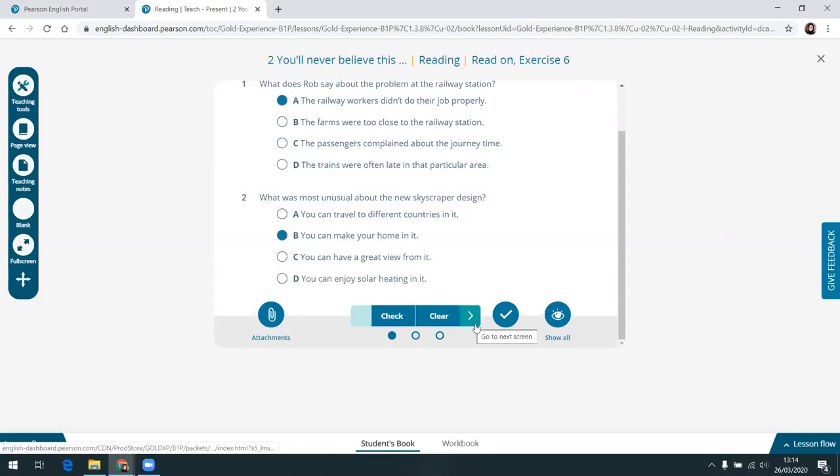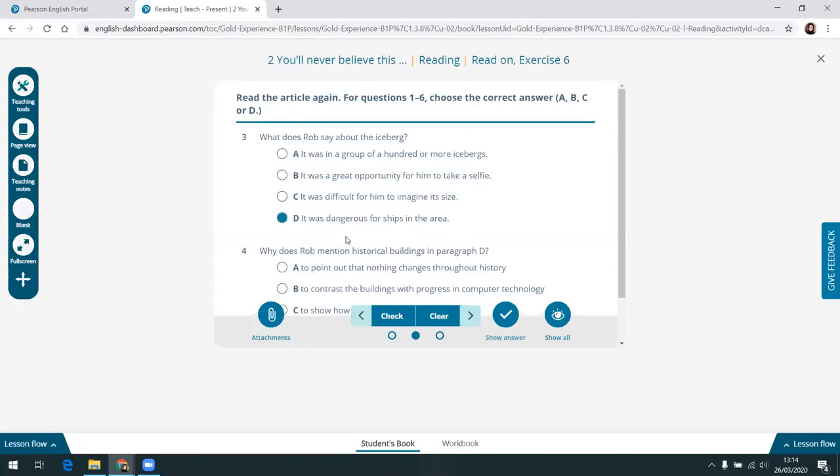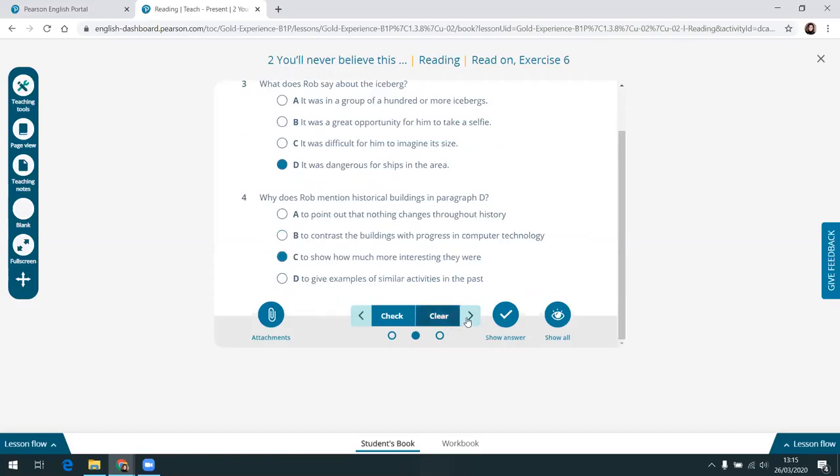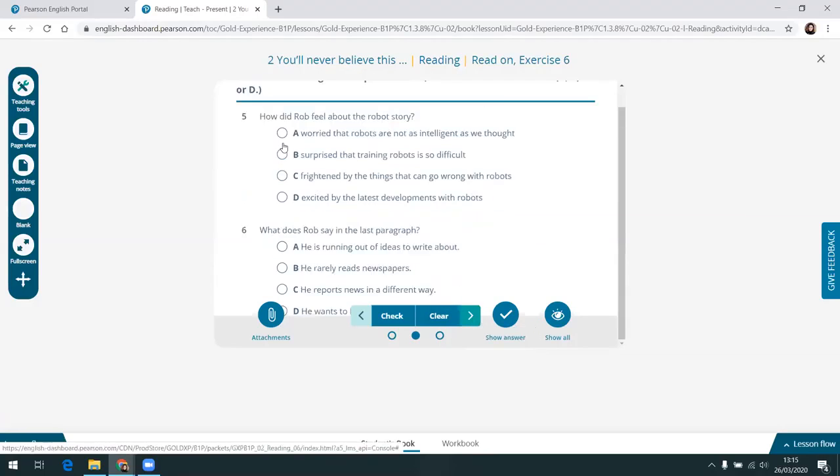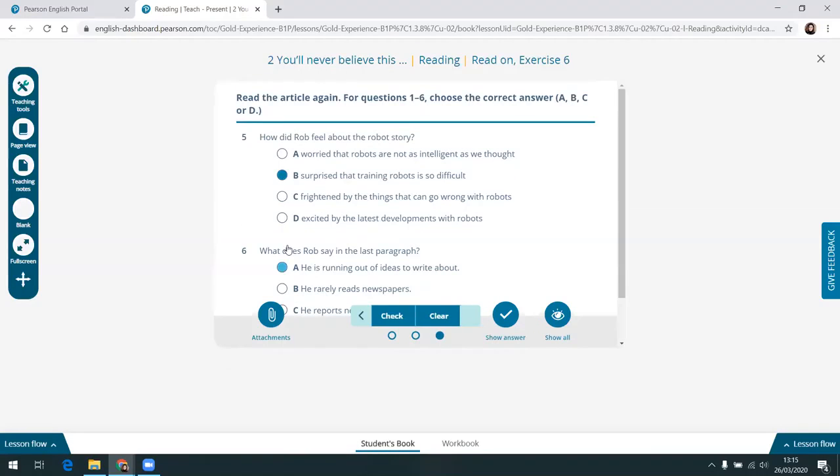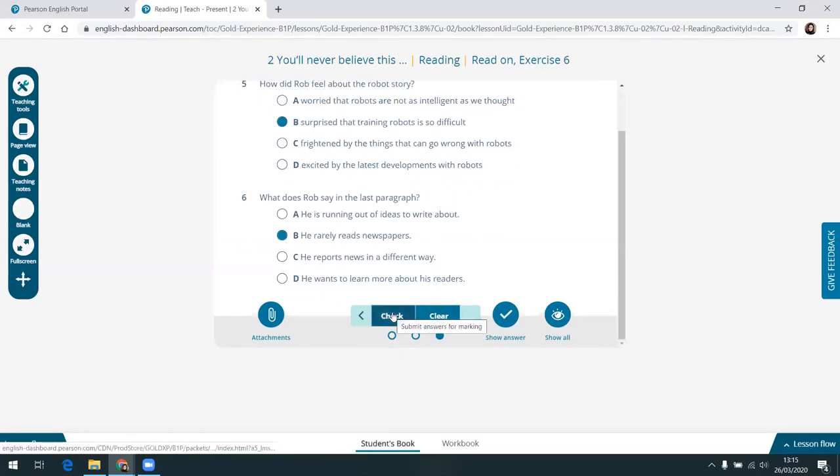If you see this arrow here, that means this activity continues. So I will click on here and I will choose the answers for the other questions, and there is still one more page to go, and I am going to click on these ones. When I say check, it is going to show me the answers, but on top of some answers you will see this eye icon here.